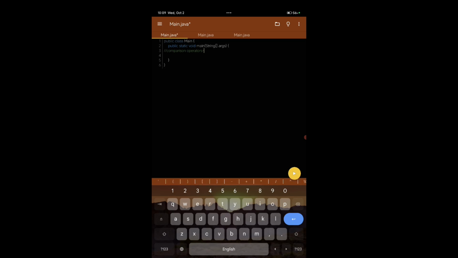Comparison operators. There are 5 comparison operators available mainly. I don't know others. Now, first is greater than, second is less than, third is equal to, fourth is greater than or equal to, and fifth is less than or equal to. I think I'm right. Yes. Now these are 5 comparison operators that are used to compare two variables.